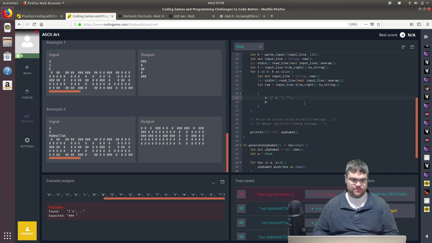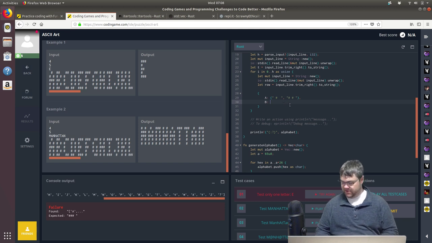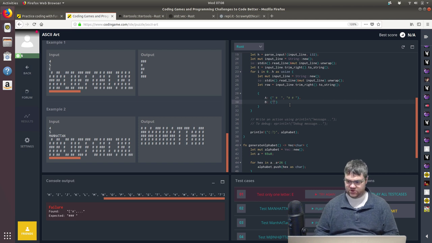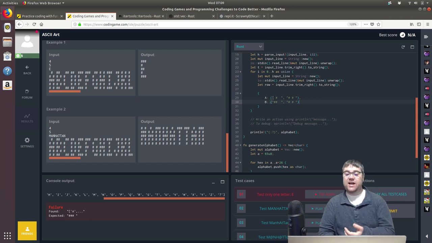So that would be hash space hash space. And so on. B would be the second one, so starting here, so hash hash space space. And the second line would be hash space hash space. And then we can create the entire alphabet this way.